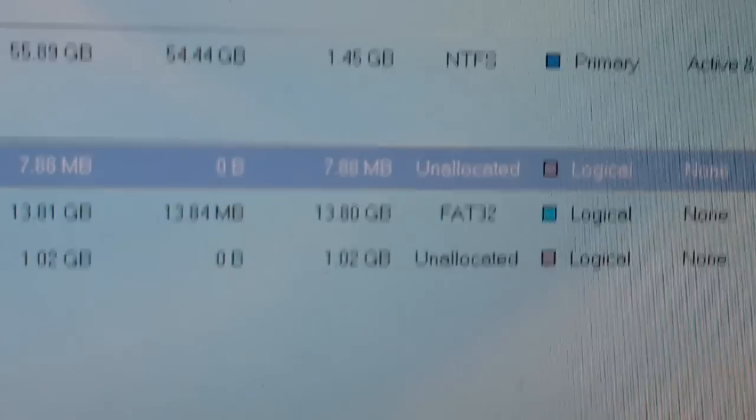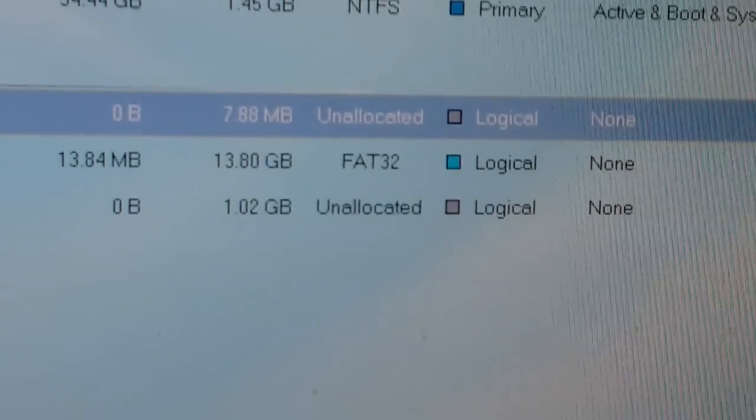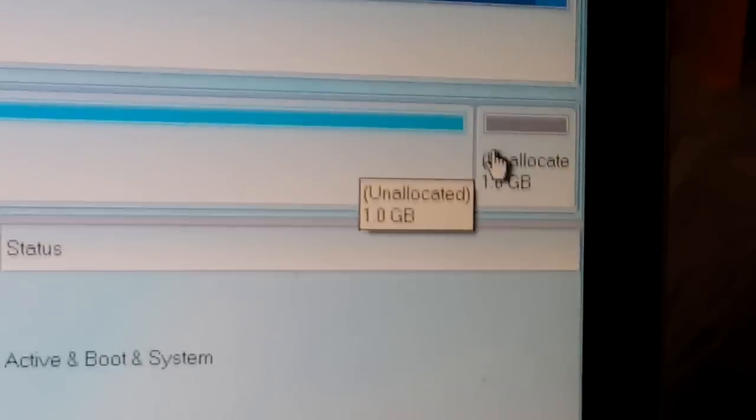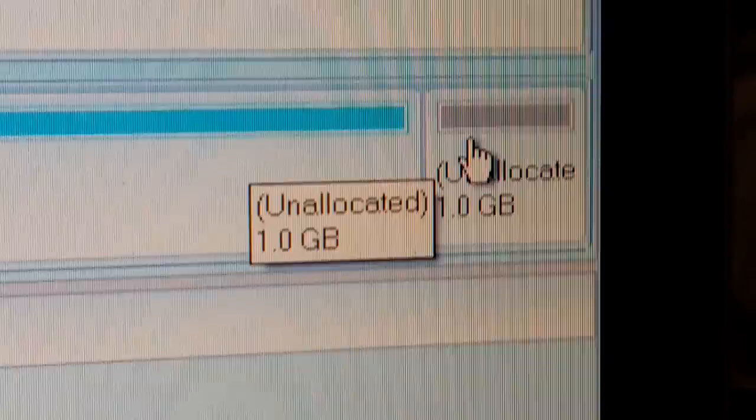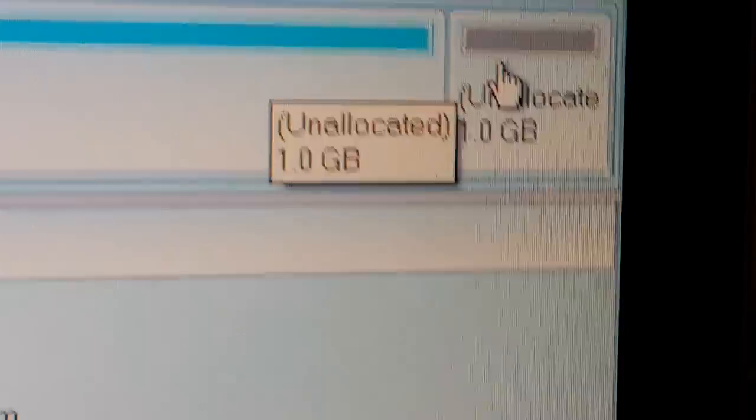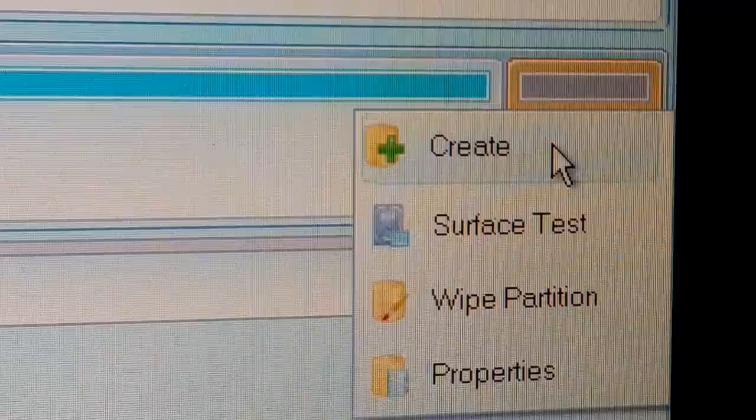Now we're gonna go up here to the 1 gigabyte. Sorry about the camera work here, guys. This is the unallocated space, the second partition over here on the far right. I'm going to right click on that and hit create.